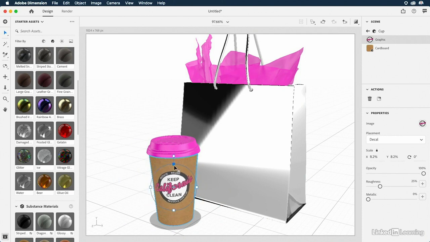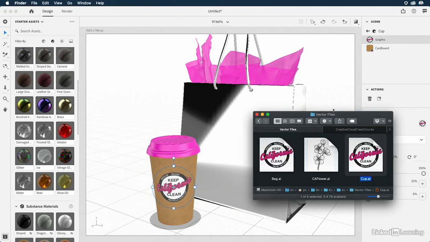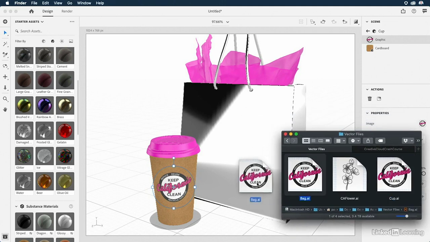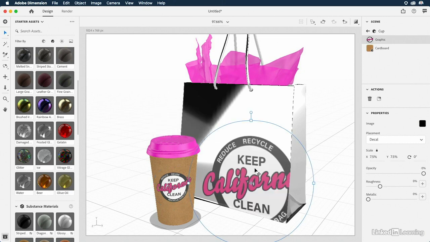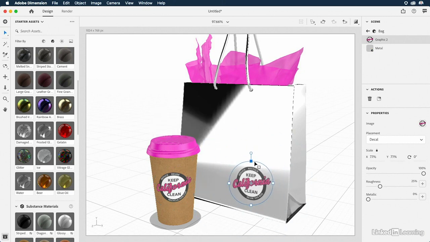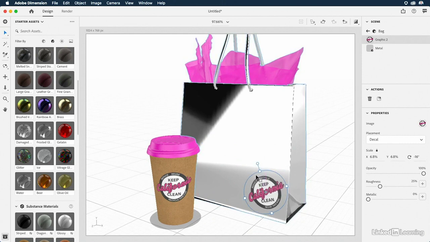And in this case, I'm just going to hold down the Shift key, shrink it down. Looks great. Go back out to my desktop, grabbing this bag Illustrator file, dropping it on the bag. There it is. I'm going to shrink that down, put it in the corner like that, maybe rotate it like that. It does say to reuse this bag.